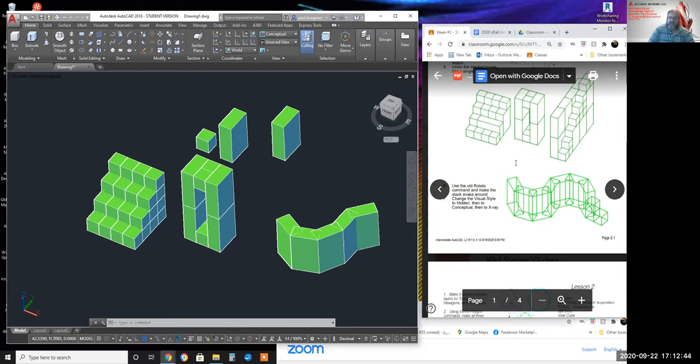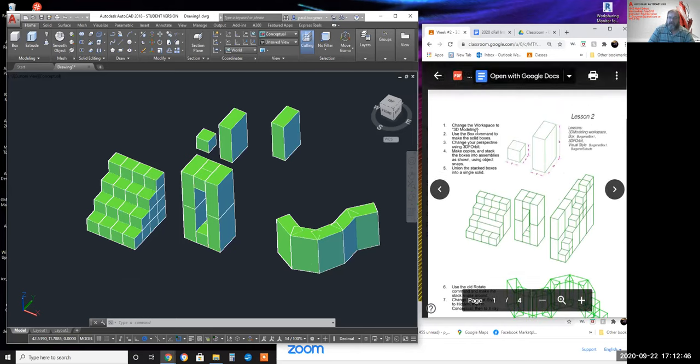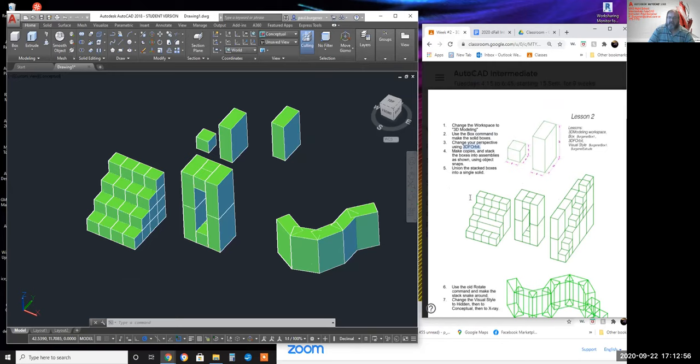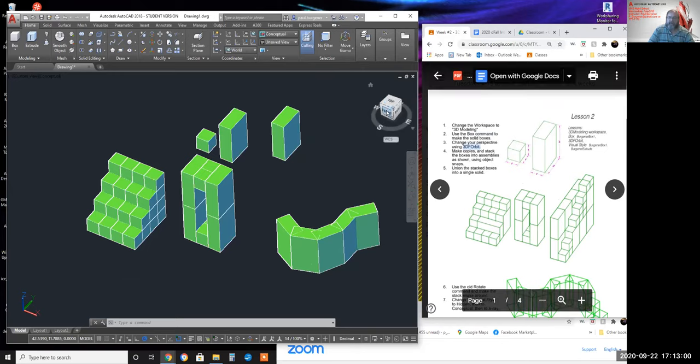Anybody got any questions so far with the box command? We use 3D free orbit to rotate the gerbil ball around. I don't see the cube in the handout, but be aware of it.